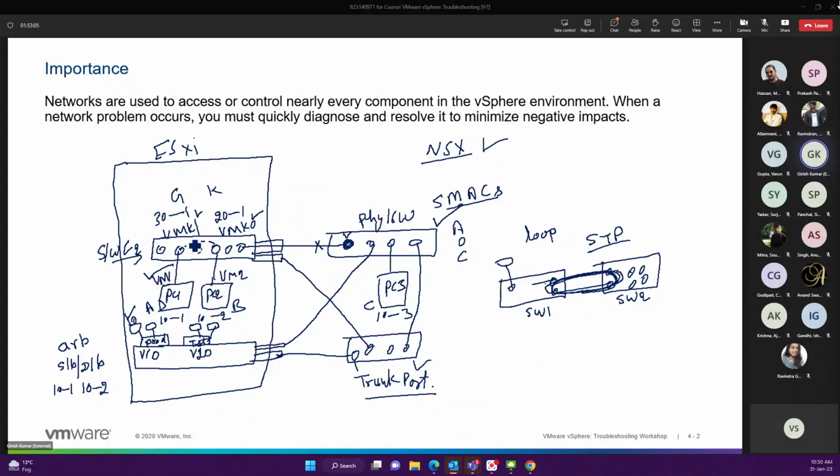VM1 is attached to this virtual switch and VM10 is attached to another switch. How do the communications take place? For a while, don't consider VLAN, otherwise you need to use the same VLAN. So the virtual machine sends its packet to the virtual switch, which forwards the packet to the physical switch, and the physical switch forwards it to the virtual switch, and then it goes to the VM.